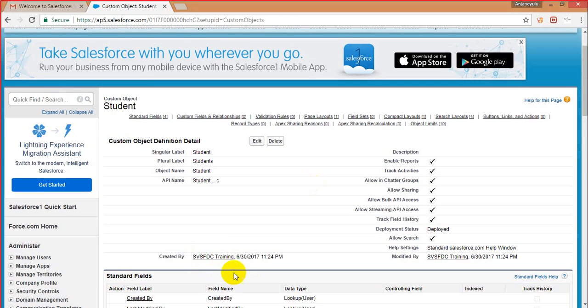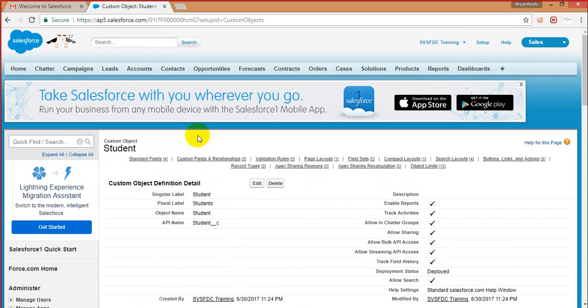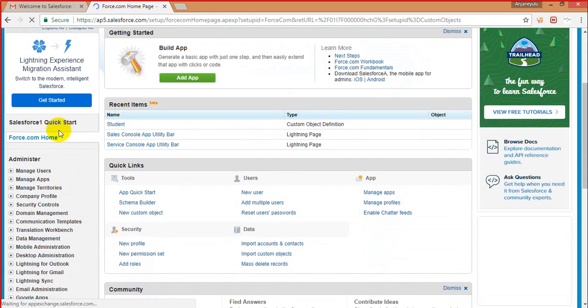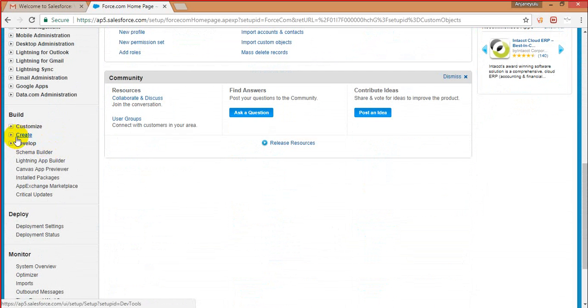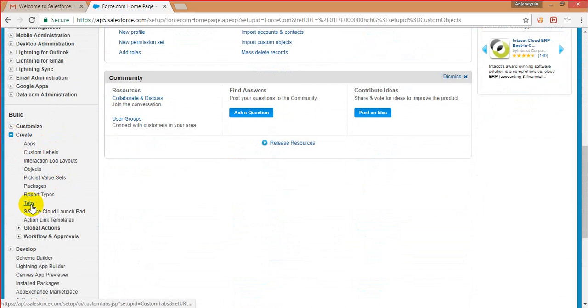Now I want to create the data. If I want to create data, I should have the tab, right? Without a tab, I can't add it. From the user interface, I cannot enter the data without a tab. Now I want to create a tab itself, right? So for that, also go to Setup and then Build. Under Create we can provide tabs.